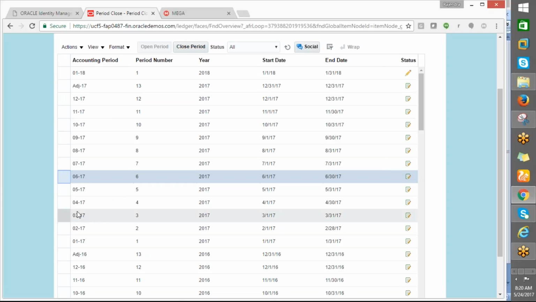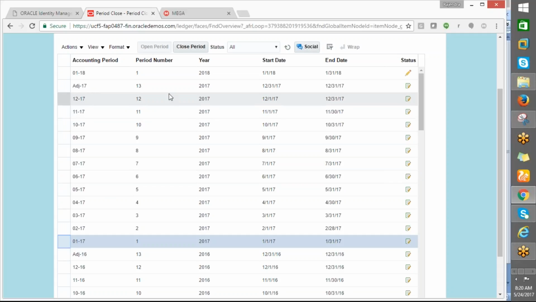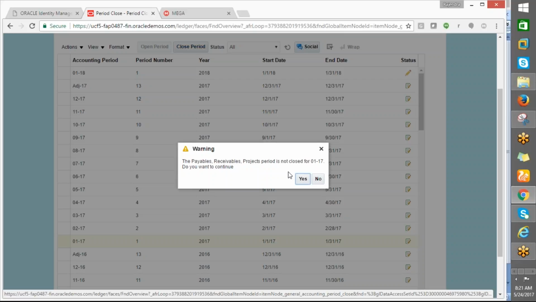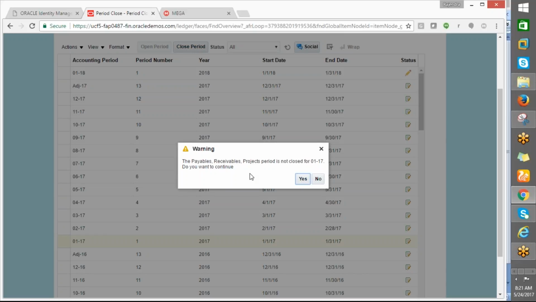Okay. So let me close the January period. That is January 2017. Just click on close. The payables and receivables period is not closed. Usually, whenever you close a GL period, the other subledgers should be in closed status. Only then can we close the general ledger. Because why?